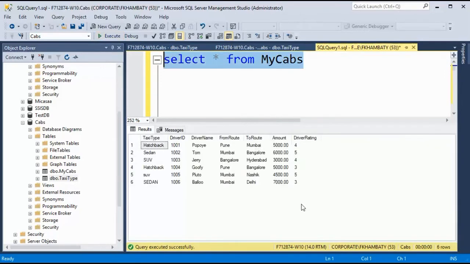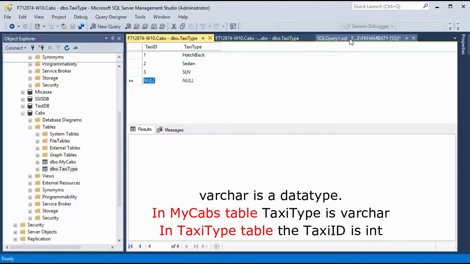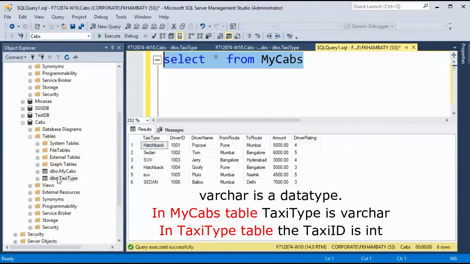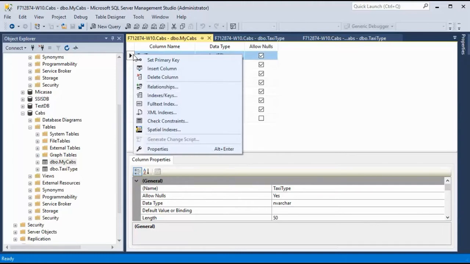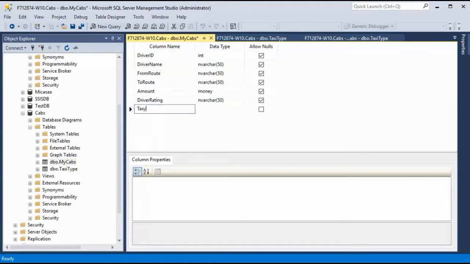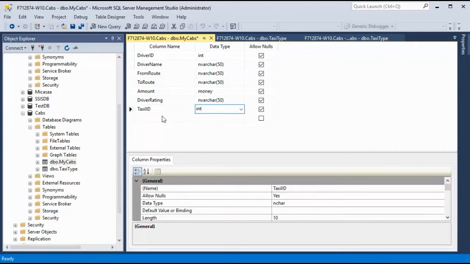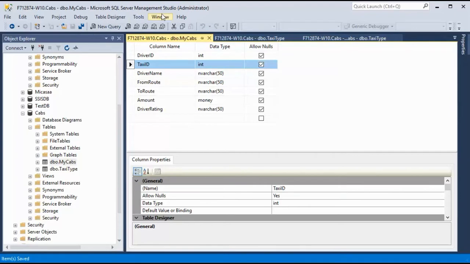But look at the myCabs. The taxi type over here has a varchar value right now, and if I need to give a reference as taxi ID, I cannot use the same column. So I will go to my cabs design and I will delete taxi type and I will enter taxi ID and I'll give it as int data type, and I'm going to save this table.